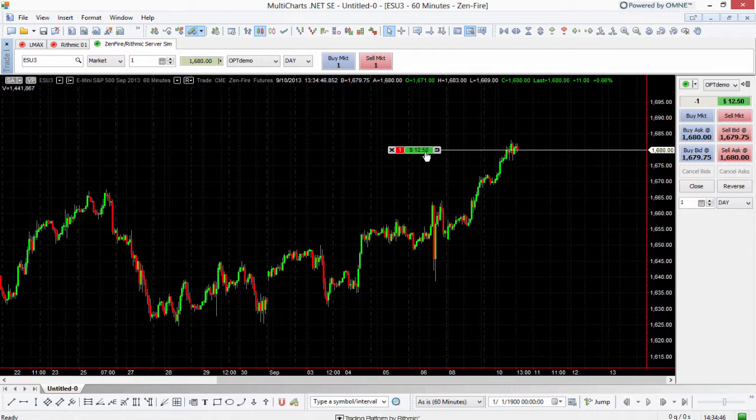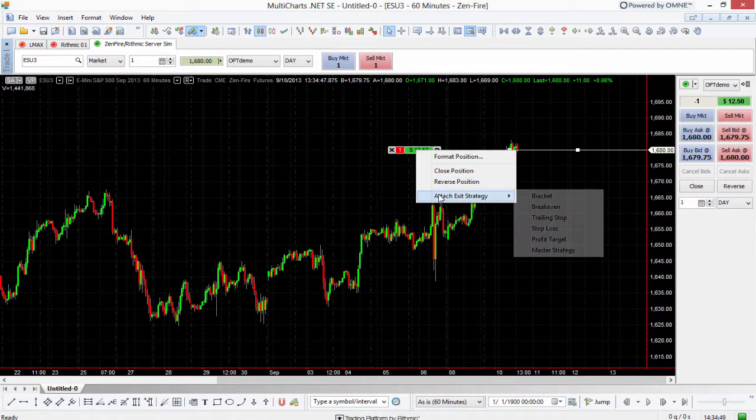Now you can see that we have other options here. We don't have just the bracket orders. We can actually add in things like break-even strategies, trailing stops, just a stop loss or just a profit target, as well as a master strategy that may combine several of these at the same time. So you can see that is an option.